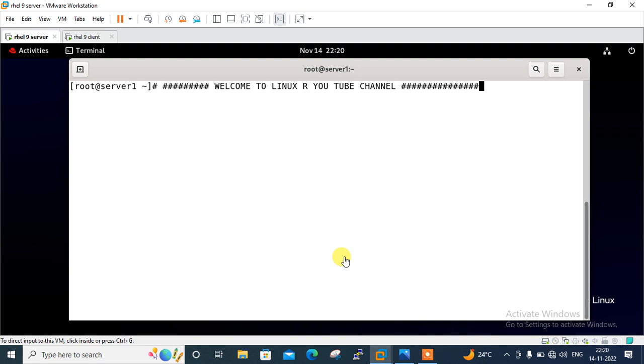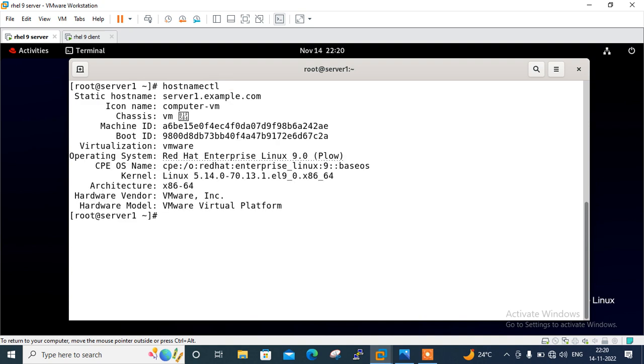For the demonstration purpose, I am using RHEL 9 virtual machine. As you can see, this is my Linux terminal and currently let me show you the OS release version of this machine. So I'll clear the screen for you and say hostnamectl and hostname -I. So you can see that the hostname is server1.example.com and currently I am working on RHEL 9 and my current IP is 192.168.0.1. Let me tell you the syntax of nmap command.